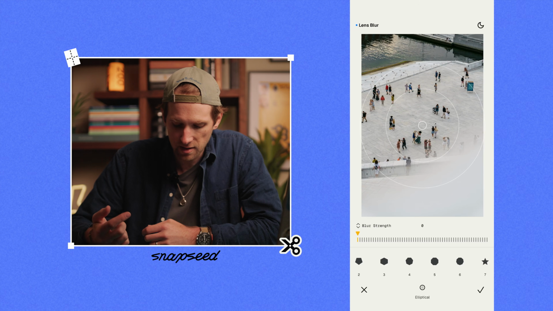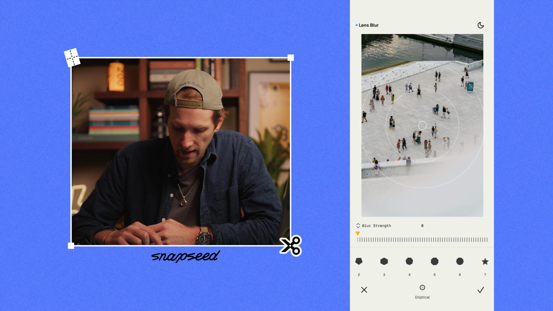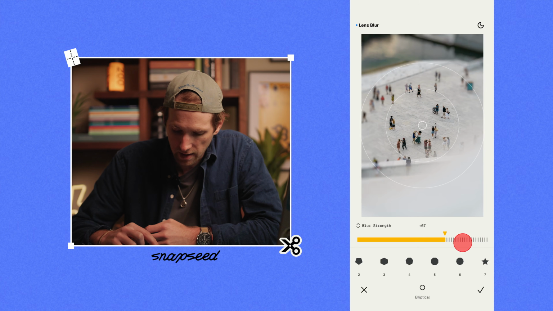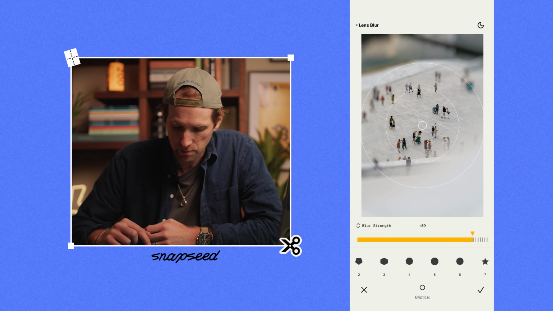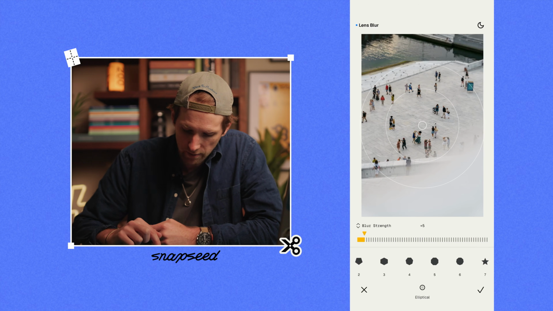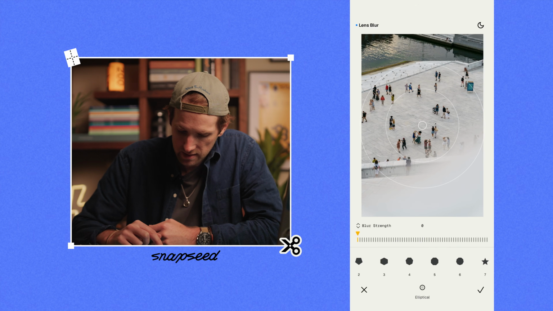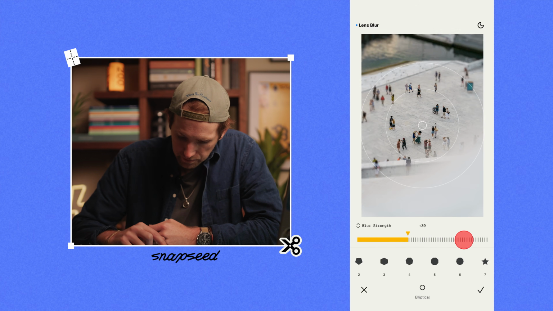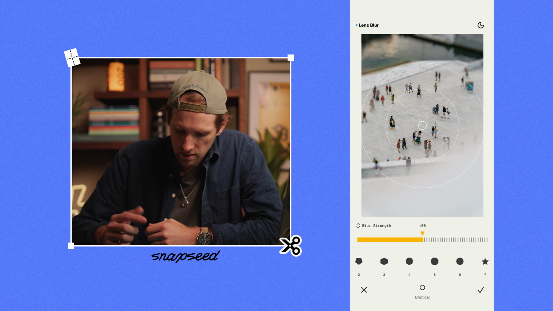So the basics of this are, I can change the blur strength. If I turn it all the way up, you see the outside of the image is completely blurred out. And if I bring it all the way down, I can see basically everything. Okay, so that's one thing to know.